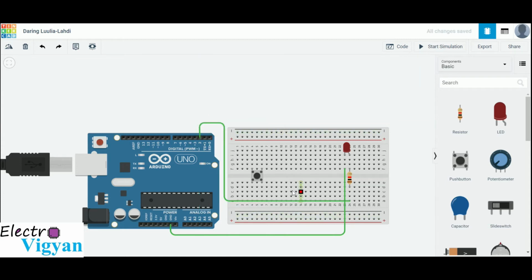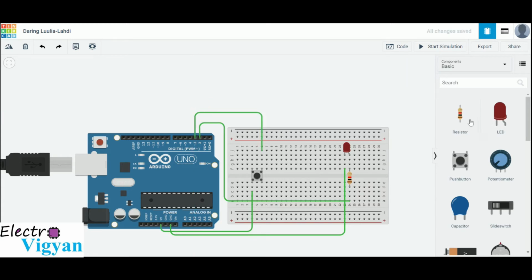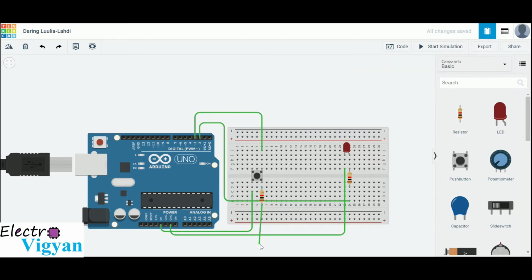Now, connect the 1A pin of the switch to the 5V pin of Arduino and the 2B pin of the switch to the third pin of Arduino. Take a resistor, connect it to the 2A pin of the switch and the other terminal of the resistor to the ground pin. It will act as a pull down resistor.